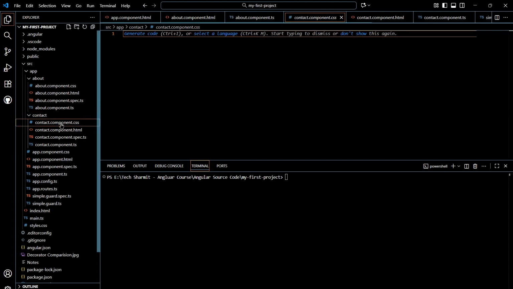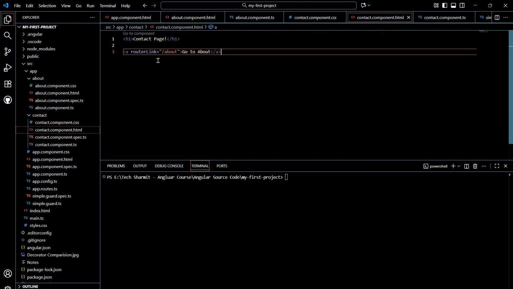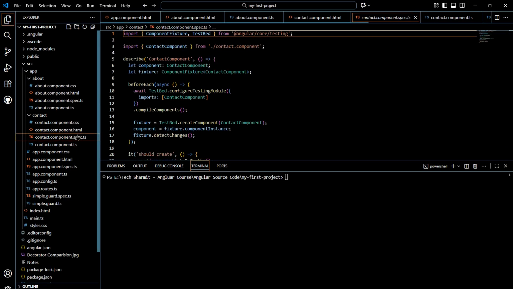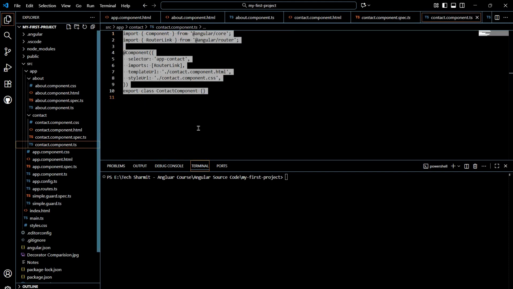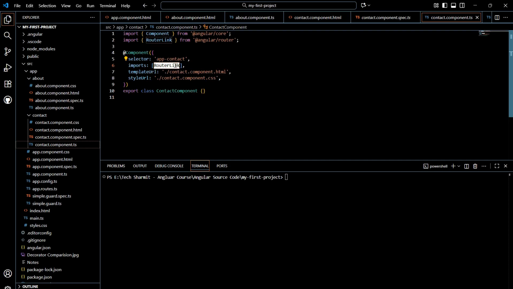Perfect. Now likewise we will see the contact component, where the CSS file is blank and the HTML file is this, where we have one heading that shows a contact page. Then we have the second router link, which will help us go to about. So you can see the anchor tag router link /about, go to about. Similarly, the spec.ts is an untouched file, we haven't changed anything; this all comes by default. Then we have the contact.component.ts file, where we have imported the router link.